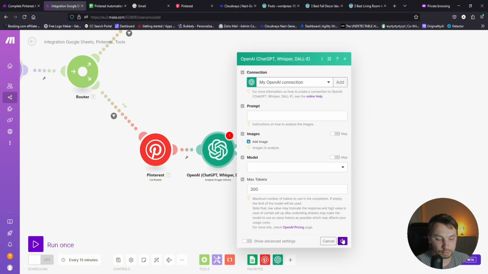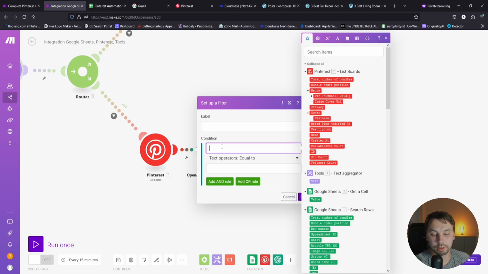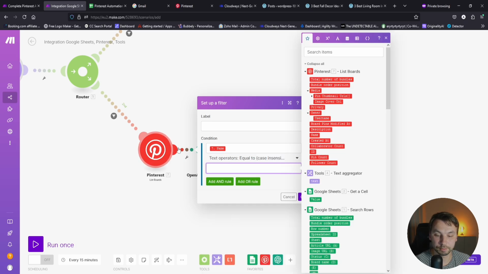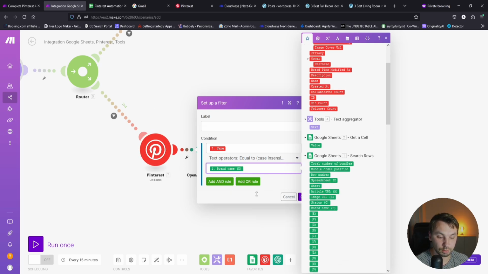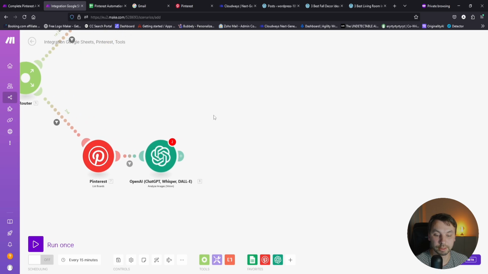But before that, we need to set up a filter, because we need only the name that, for example, let's say we have 3 boards here in the response, and we need to only filter the one that's equal to our board name from the Google Sheet. So we click this one OK. So this filter will do that for us.